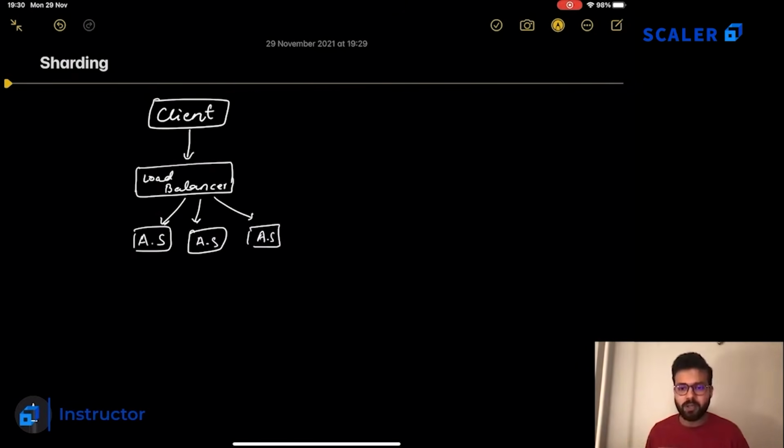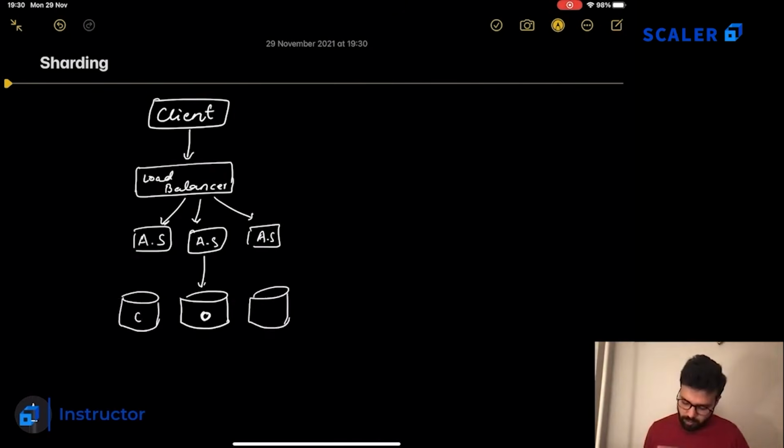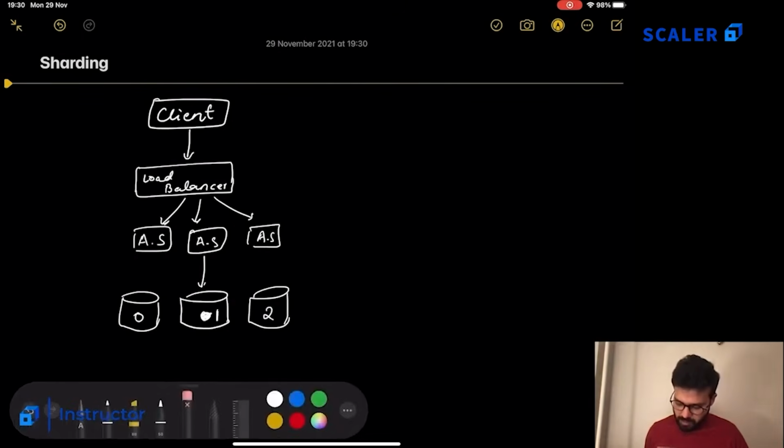The application server will then push this message. Let's say it's a write request, so it will try to write to a database. Currently, since we just have one data node, all the requests will go to this particular data node called data node 0. Now, as the volume increases, we want to split the data across different data nodes, right? So let's add two more servers. This is server 0, this becomes server 1, and this is server 2, right?